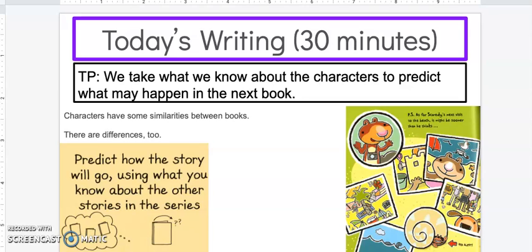What really good writers do when they're writing about a story that they're reading is they take what they know about a character and use those things that they've learned about that character to predict what is going to happen in the next book. So this works really well with reading series books, like what we've been doing with Scaredy Squirrel. If there's a character who is the main character in a lot of different books, then you can use a lot of information that you know about the character already to make a prediction about what's going to happen in another one of those books.